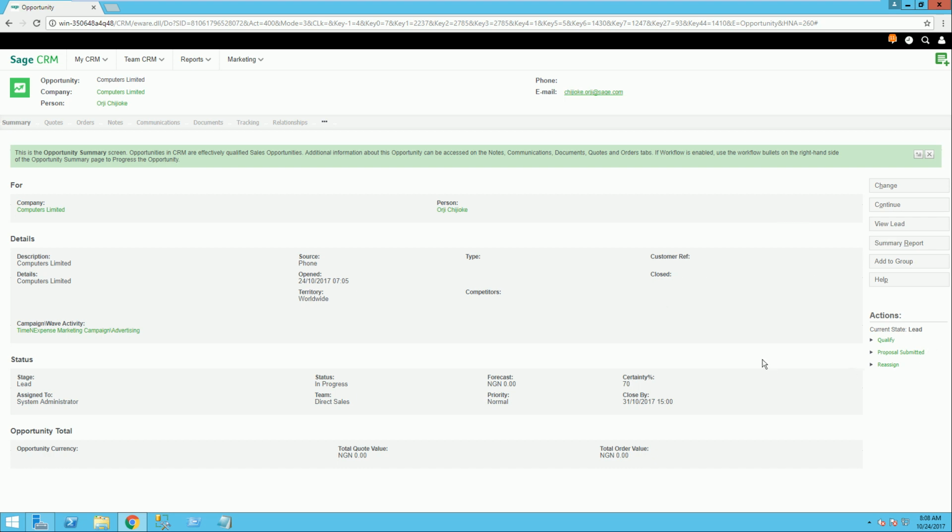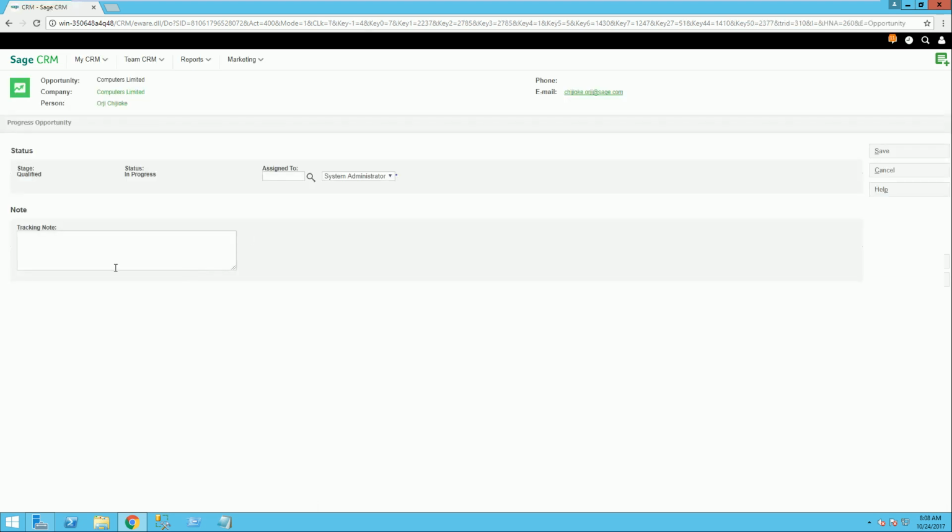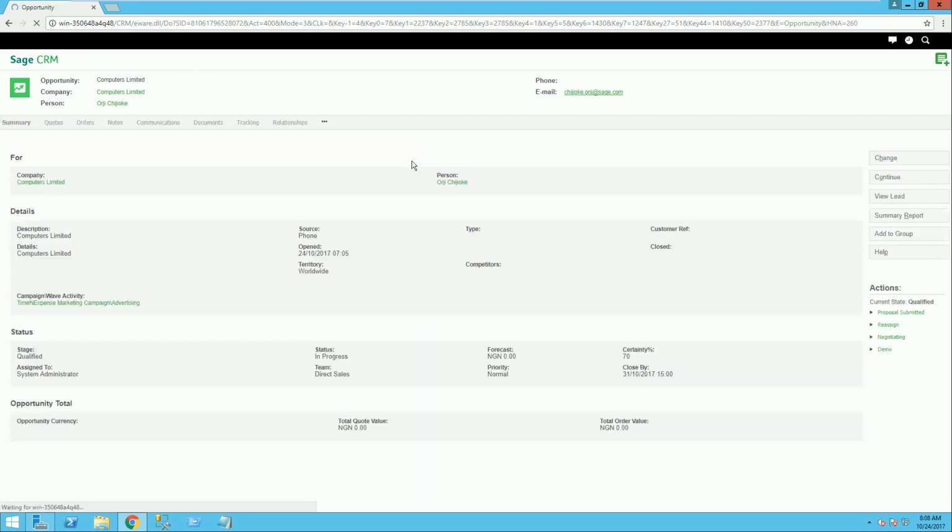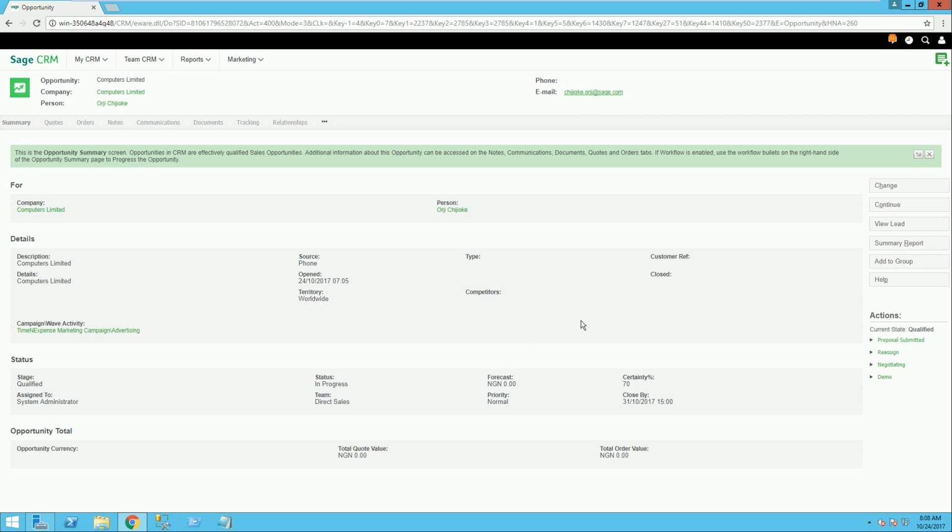The next thing is we want to now qualify this particular lead. Okay, so in order to qualify it, that means we're saying, okay, we want to get to the next stage. So at this stage I will just come here and do a qualify, put in a tracking note to say this customer is ready to discuss. Yeah, and then I'll do a save there. So it has been qualified.